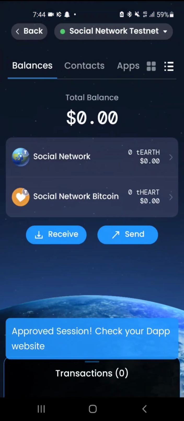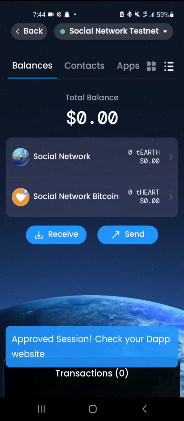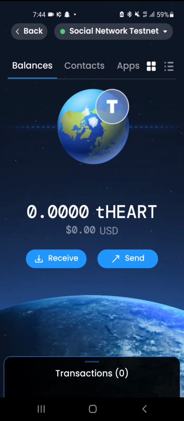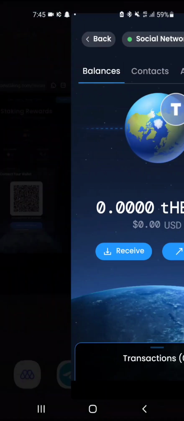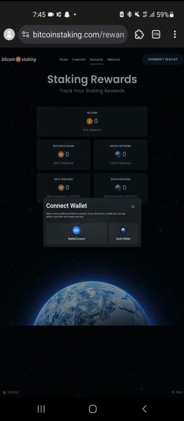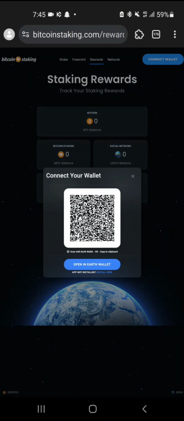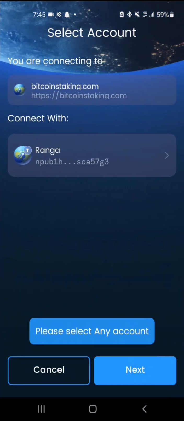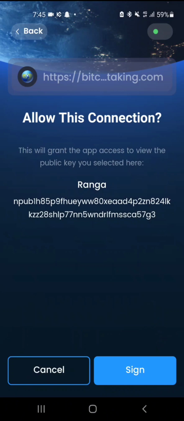That is loading. And approved. Check your tab website. If you see here, you're already connected. So yeah, come into the website again. So yeah, that is connected pretty much. Next, please select network, fingerprint. I'm trying over and over again. And yeah, done.